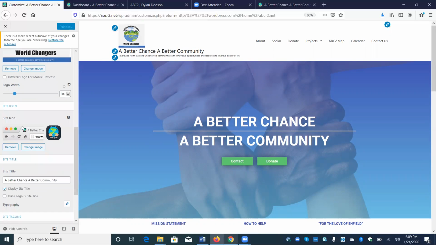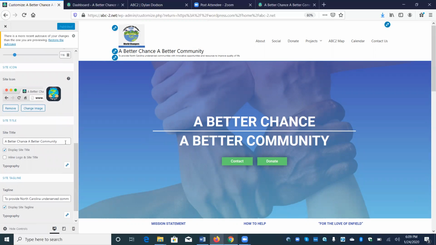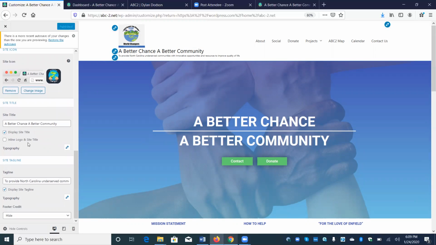And this is very important, the site icon. This is the icon that shows up in the corner right there. As you can see on the top left corner, that is the logo that you see. And then on my site title, Better Chance, Better Community, you can display it or have it inline, meaning that it shows up here. And then typography, you can change the size of it. So when you click on it, you can change the size and make sure it's in pixels.